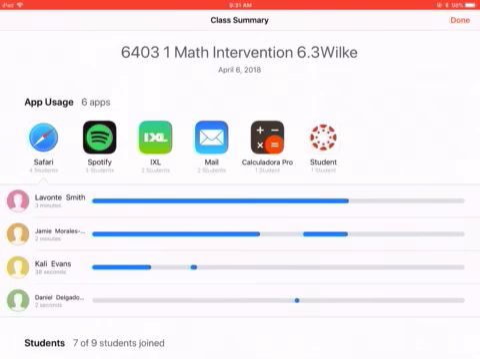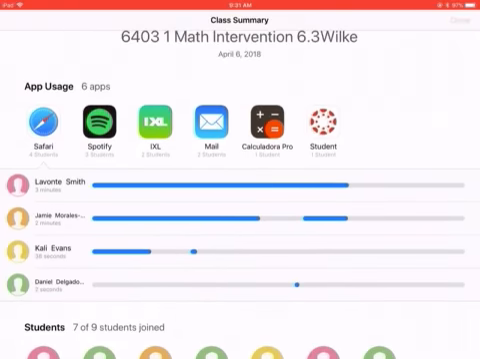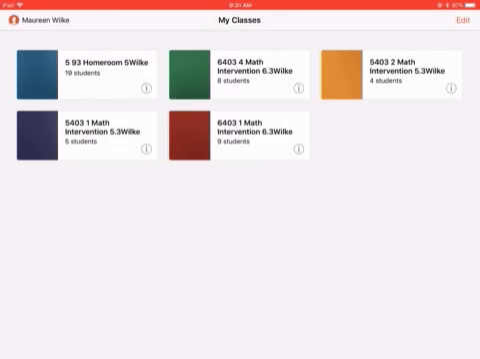So normally for me, this would be the entire class period, and then I can see that little blue line is exactly when that student was on that app during my class and how long. So it just gives you a rundown of what was happening in your class. And then you just hit done, and you'll go back to your home screen.